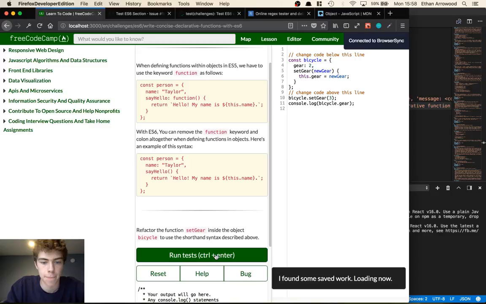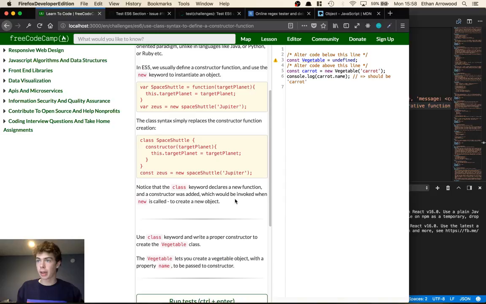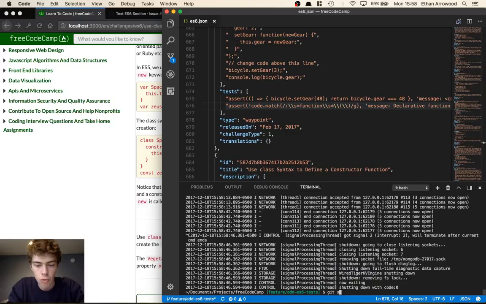Yes, victory is ours. Another 5 completed. Let's commit the work, and then I'm gonna take a very short break to get some coffee and then get right back to it. So before I leave, let's first shut down Gulp, then shut down Mongo, run git status, add our challenge, npm run commit.